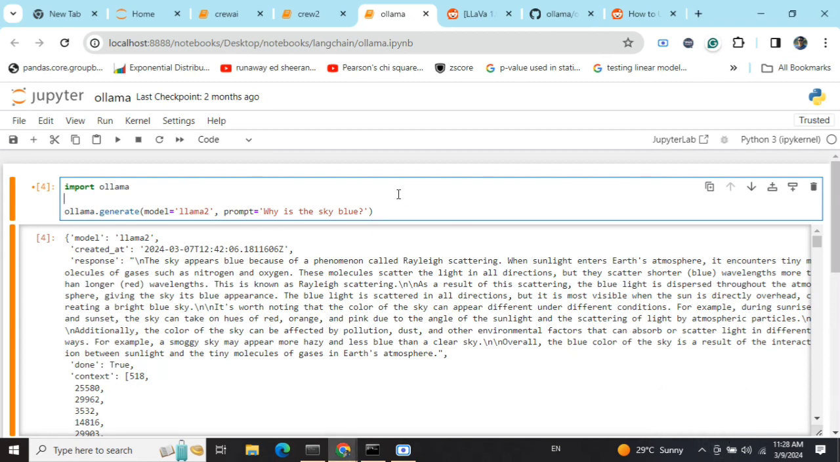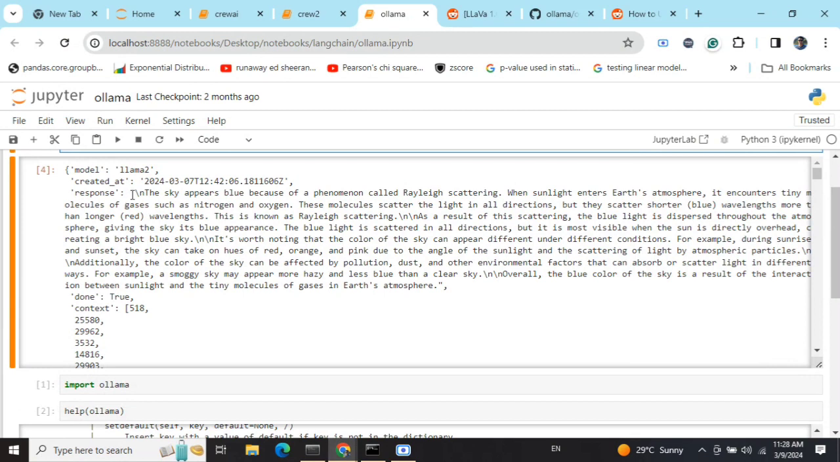Once you ensure that and you have pip installed Ollama, you can use the function ollama.generate, name the model that is available on your local system. For me, Llama 2 is available. If it is not available, it will internally download it, which will take a lot of time, and give it a prompt such as: why is the sky blue? Eventually you can see that I've got a response.